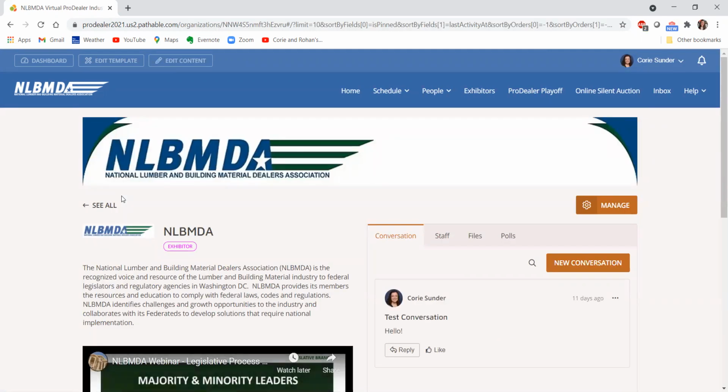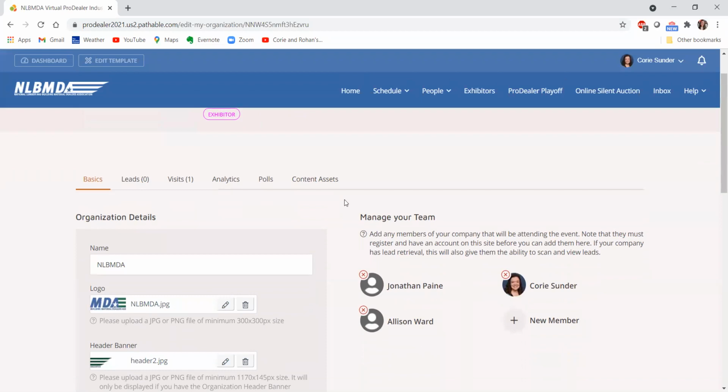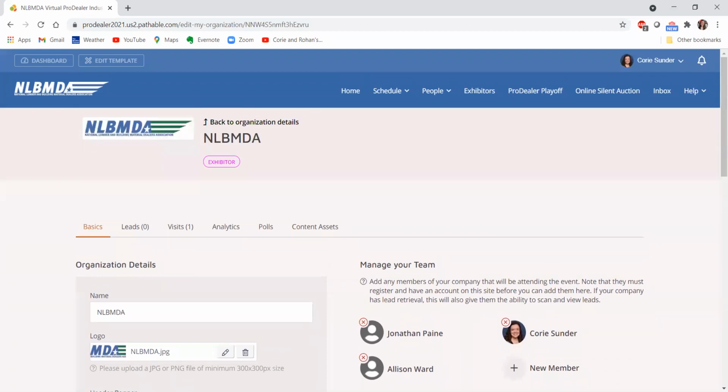What you first see is the view that all attendees will see when they first visit your booth. To get to the back end where you're able to customize different features of your booth, you click the Manage button right here on the right-hand side. So if I click that, this will take me to the back end of my booth where I'm able to customize lots of information that the attendees will see.